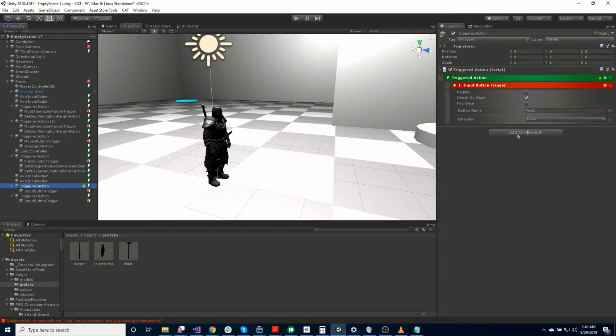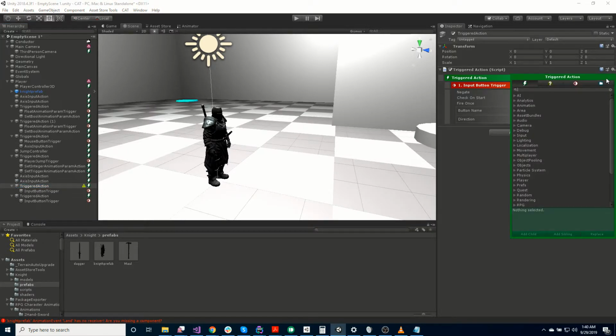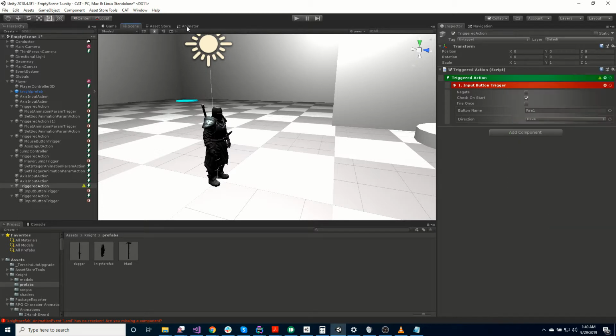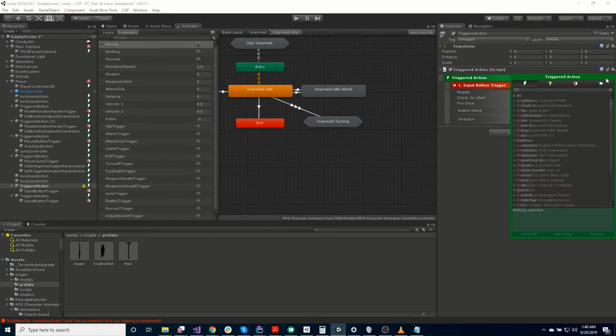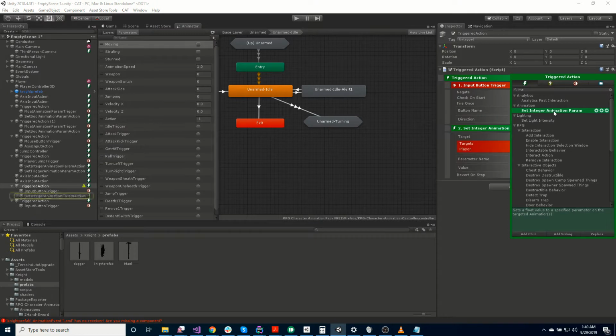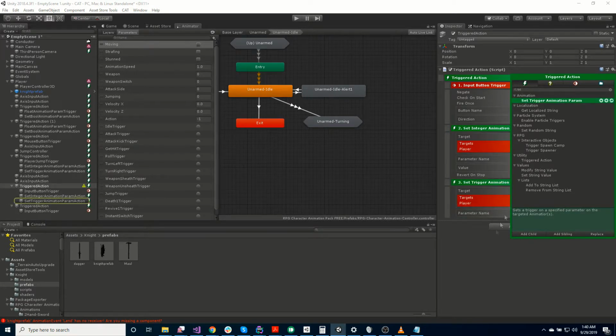And so for this one, we'll have this be an attack. In order to do that, let's take a look at our animator here. What we need to do is set this action to something, and then hit the attack trigger. So action is an integer, so we'll set an integer animation parameter, and then a trigger animation parameter.